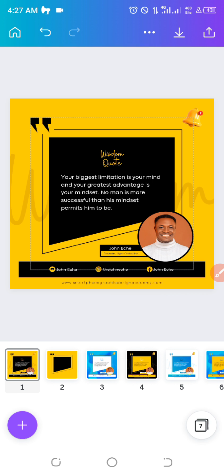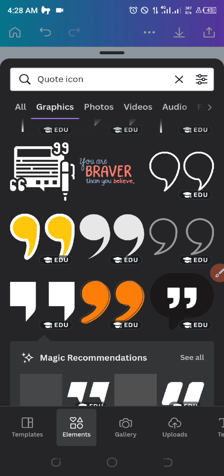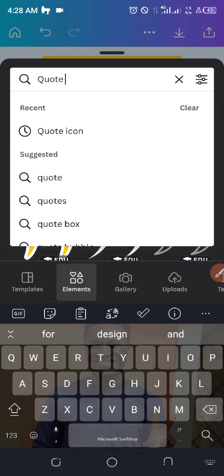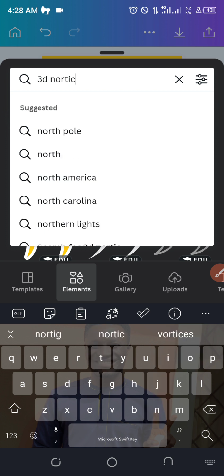Amazing. So you see that right there. The next thing is to bring in this notification bell, which is golden. Go to the plus button. At this point, you're going to search for 3D notification bell. Just search for 3D notification.